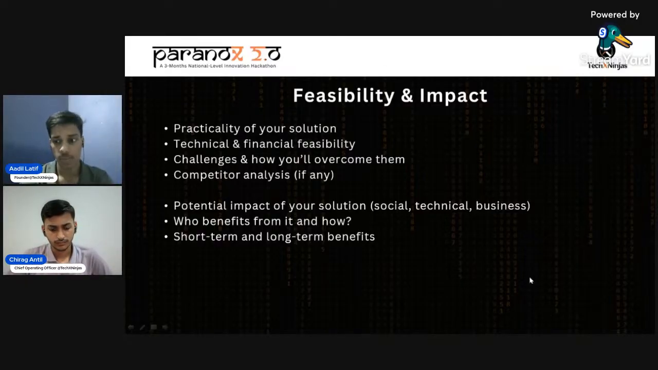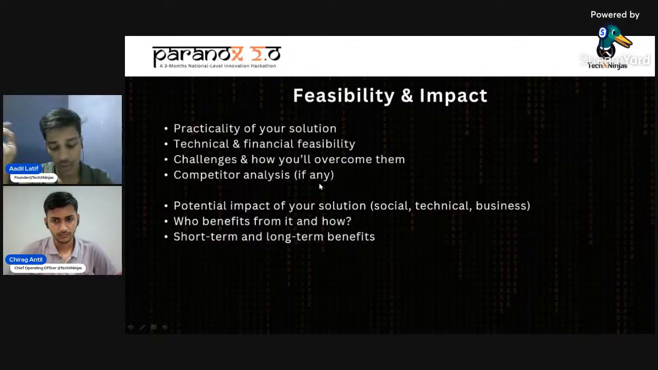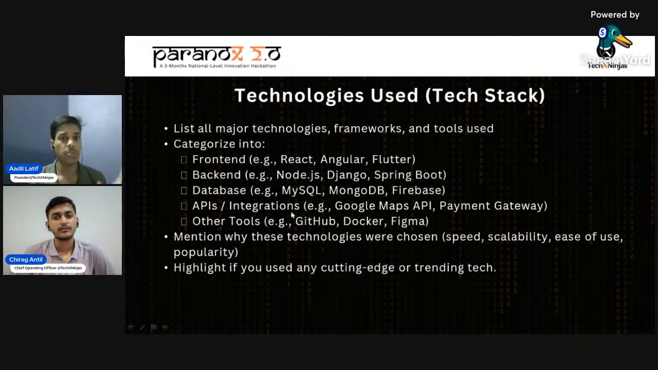The three things you have to share: who benefits from it and how. Like if you will be giving a solution only to students, then students will be benefited, and how the students will be benefited. And the short term and long term benefits of your solution, you have to just submit.